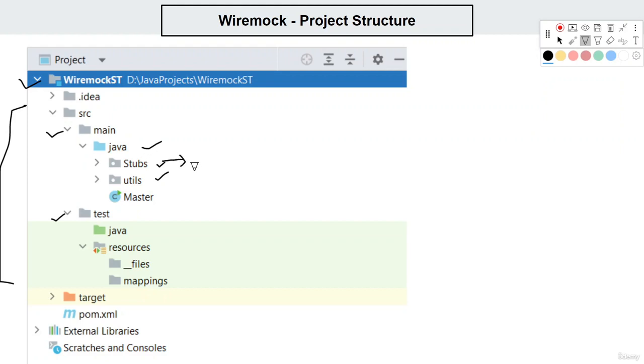And the utils package I have created for reading the JSON file. That will be much clearer when we implement this. We will simply create a utils package, and within that we will have a JSON class, right?